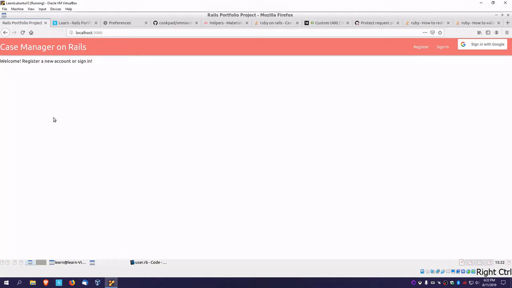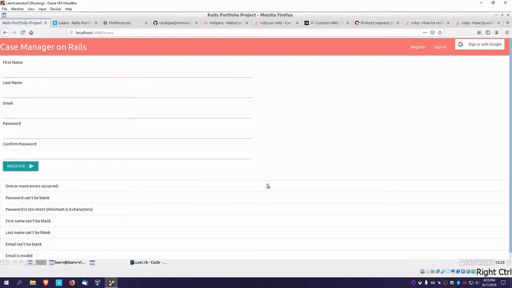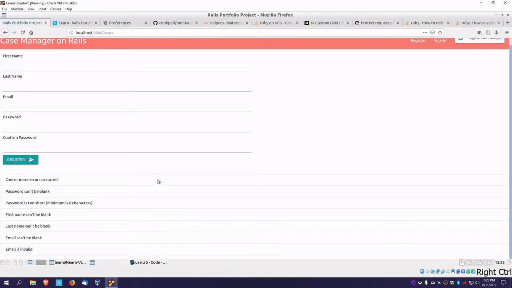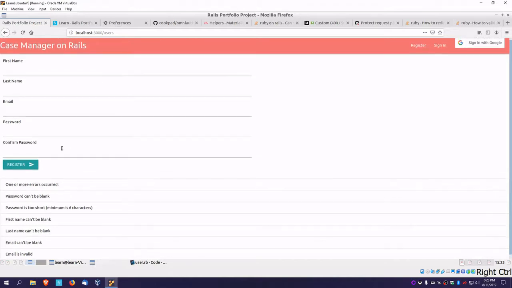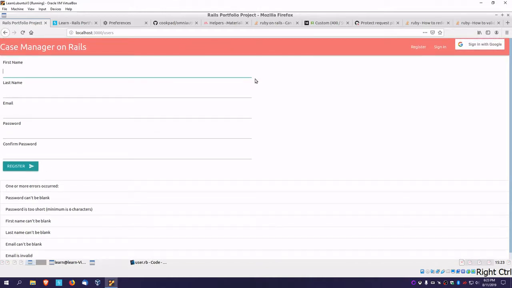Whenever you go to the home page, it just welcomes you and encourages you to register or sign in. So we'll register to create an account using the methods and controllers that I have built for that. If we click on register, it'll render some errors, won't allow us to proceed, mostly because everything's blank, but there are some minimum requirements for validity based on format and also length for the password.